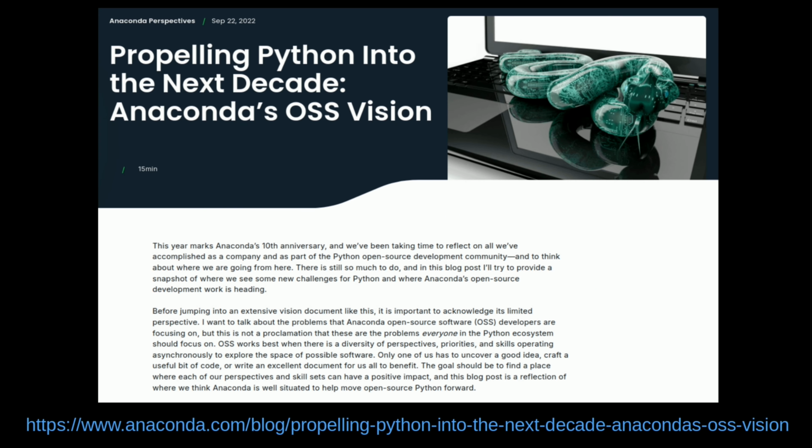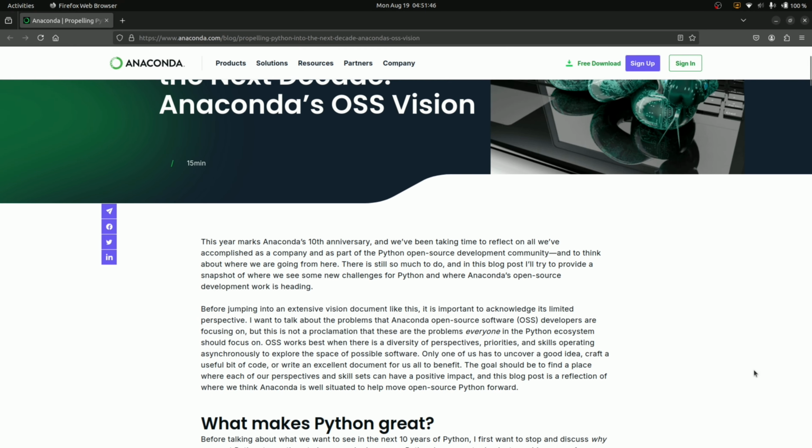So here is a good article that you can read. You can take a look later. This is only the first page of the article. Here is the link of the full article that talks a little bit about the next decade of open source software development in the vision of Anaconda as a company. You can see the whole article here.